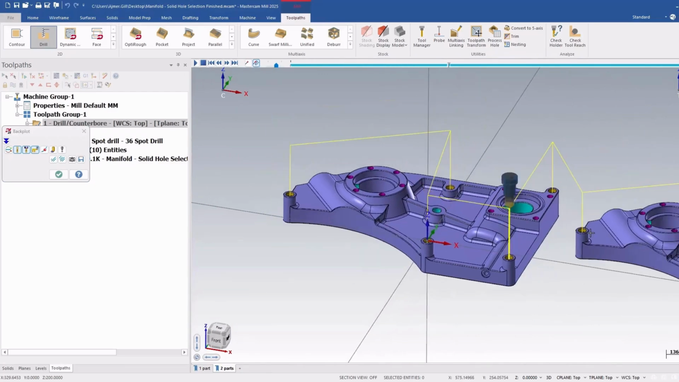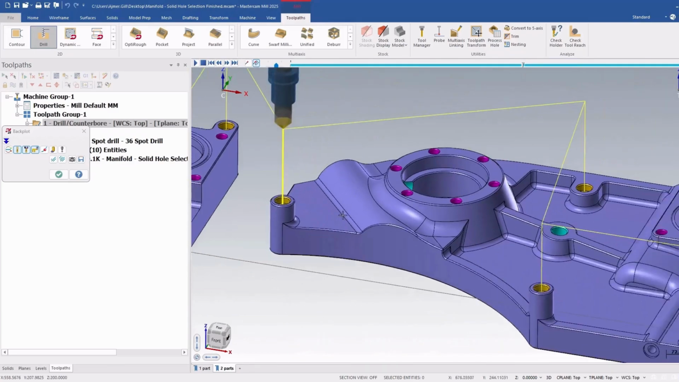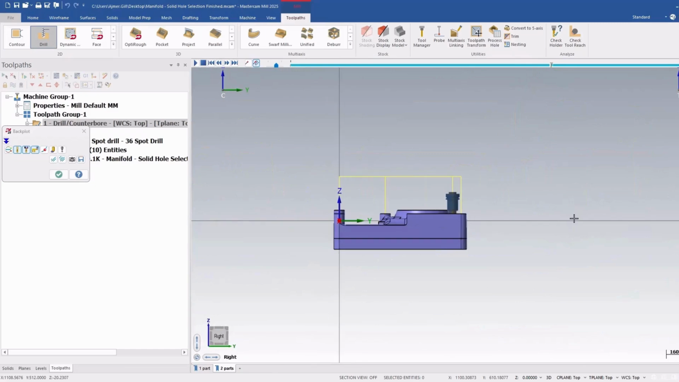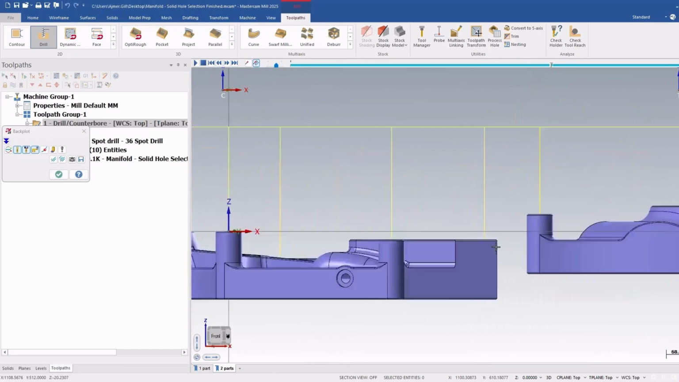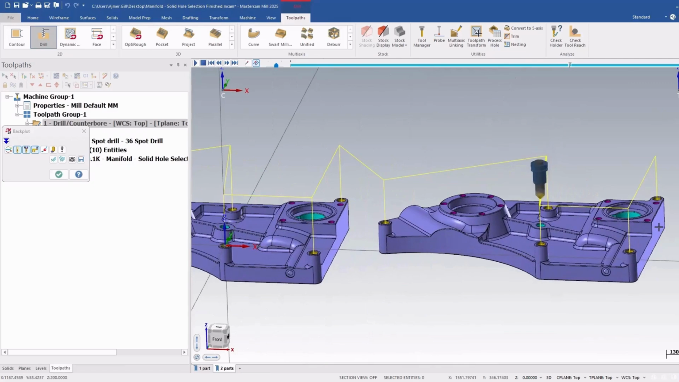And I'm just going to double check the last feature here, make sure it's good. Yep, it's good on that one. And it should be good there as well. And the other thing you notice is these are different heights as well. So the parts are different heights, just to show you that it looks at the actual physical hole.